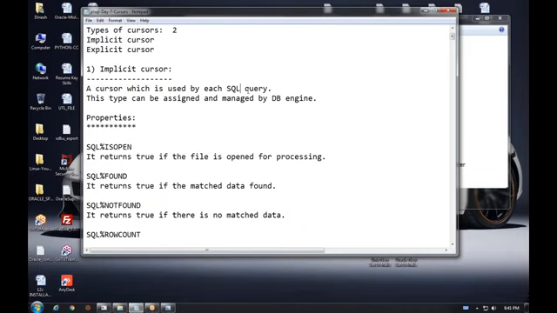And who is assigning this memory? The database engine. Who is cancelling this memory? The database engine again. So assigning the memory and cancelling the memory is automatically done by the database engine. That's why it is called an implicit cursor.